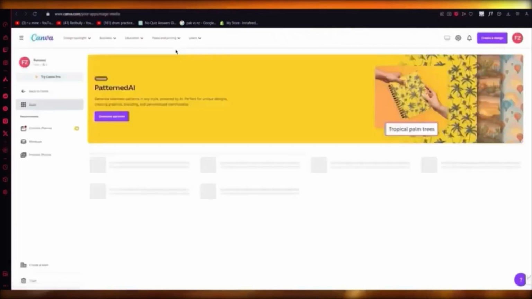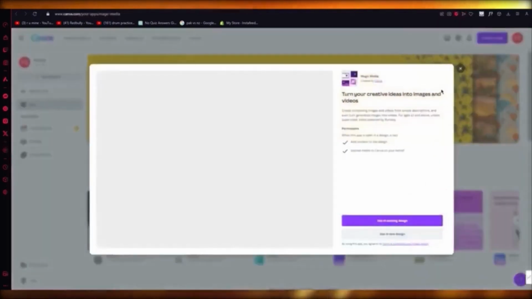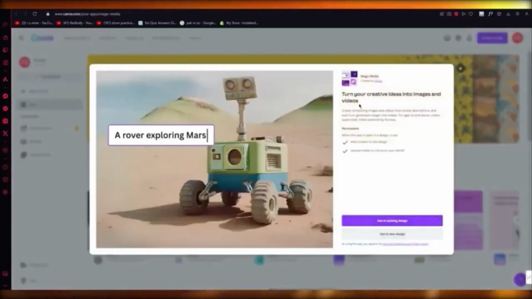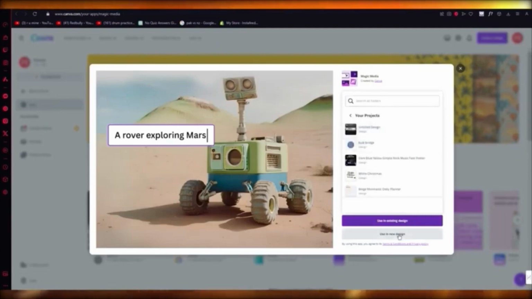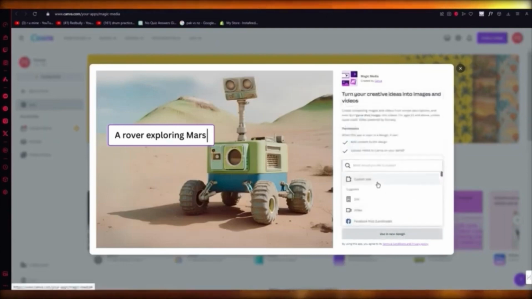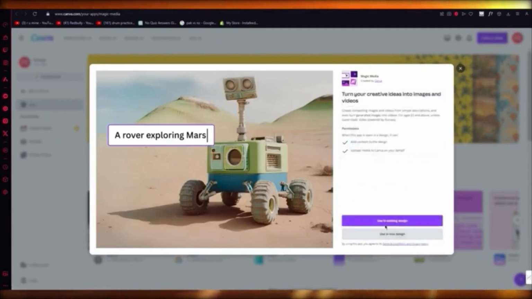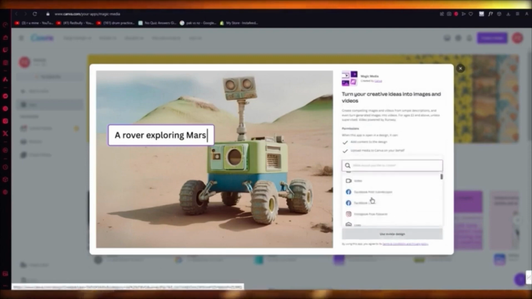And here you're also going to want to make sure that you have Canva Pro. Okay. So once you have Canva Pro, it says Magic Media. You're going to click on Use an Existing Design. Okay. You're going to go to any project of yours, or you can obviously use it in a new design as well. So I'm going to go with custom size, or you can use any recurring size that you have. Let's say I'm going to go with Instagram story.